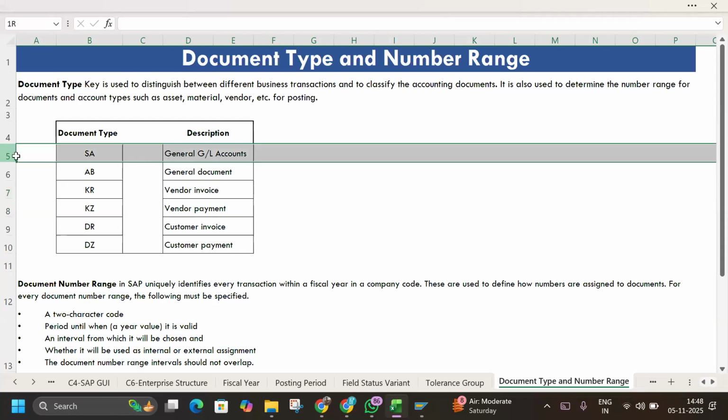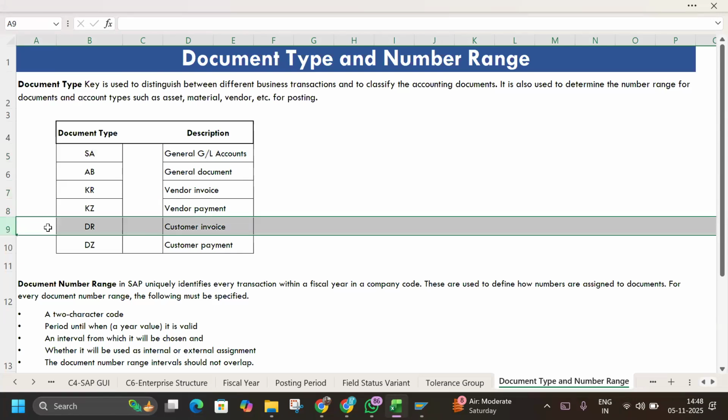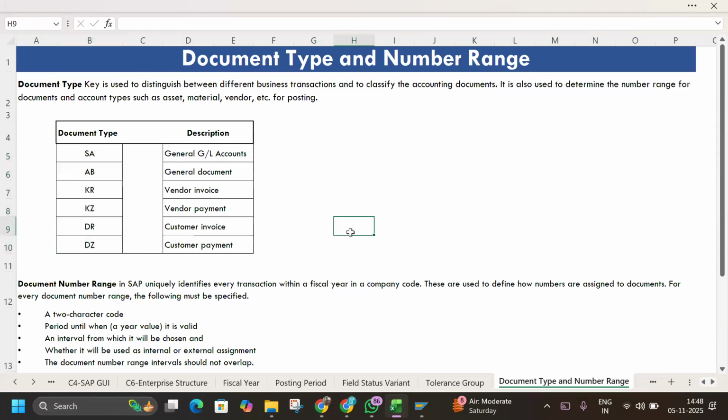If you want to generate GL accounts, with the help of SA document, you can get them. If you want to generate a customer invoice report, with the help of DR, you can specify. Okay. And also we can customize these document types. This is about the document type.